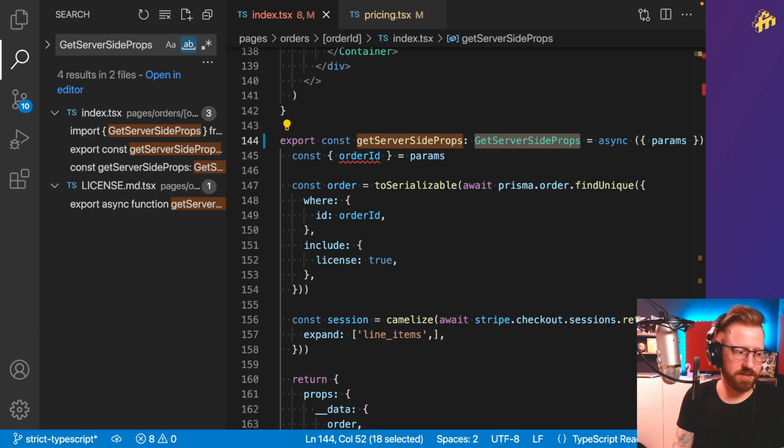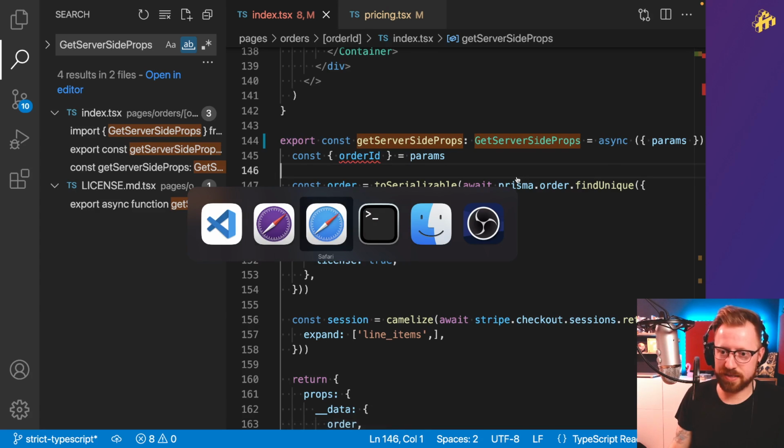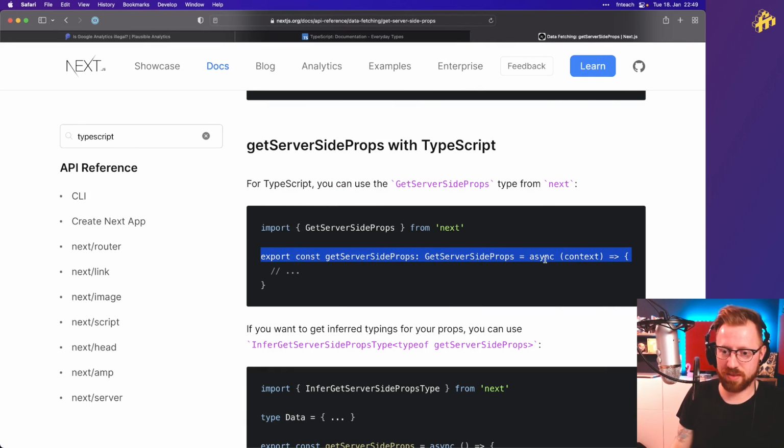GetServerSideProps. Of course, that project doesn't have any server-side components. That wouldn't make any sense. So that's not it. But does the documentation have more information?